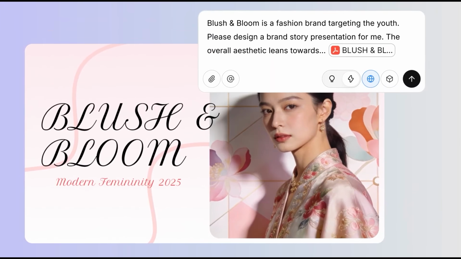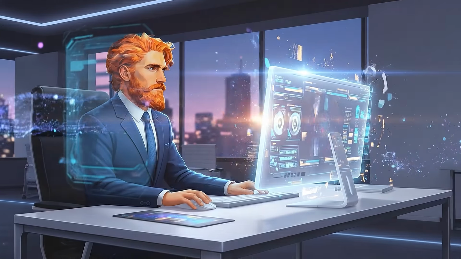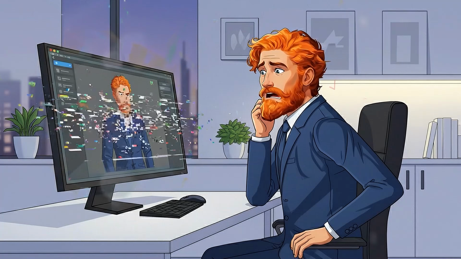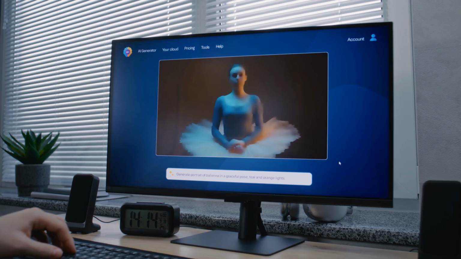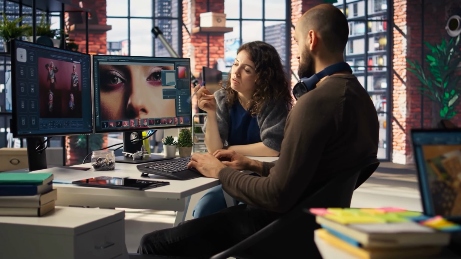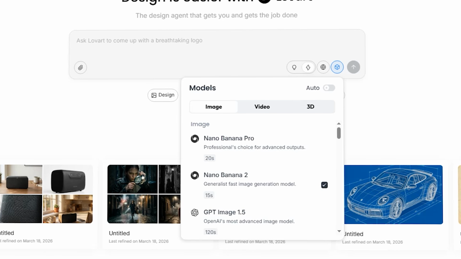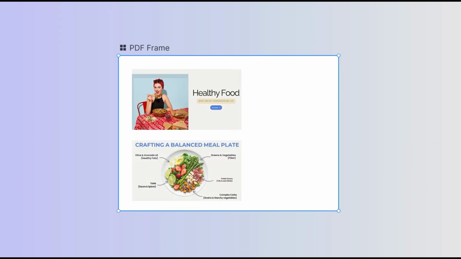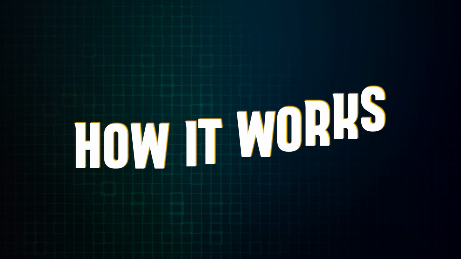Okay, I need to show you something, because this genuinely caught me off guard. I have been using AI image tools for a while now, and the problem I keep running into is always the same. You generate something great, and then you have to jump to a different app to edit it, another app to resize it, another app to fix the text. It is a mess, and it kills your momentum. Lovart just fixed all of that in one place, and with Nano Banana 2 now running inside it, the results are honestly some of the best I have ever seen come out of any AI creative tool. I'm going to walk you through exactly how it works.